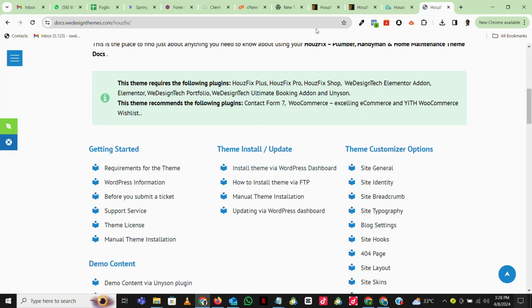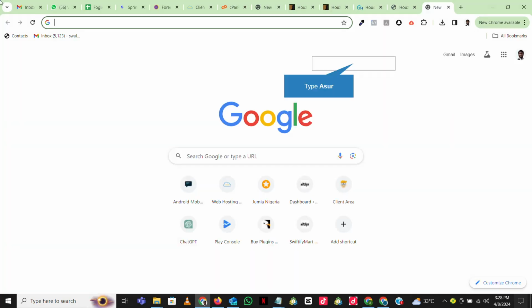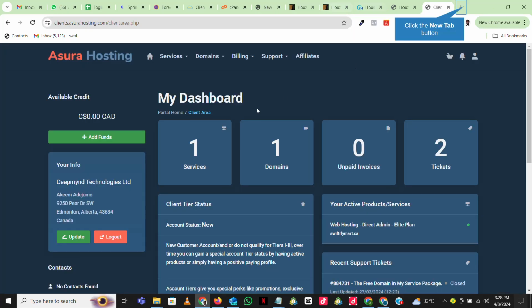The next thing you want to do is buy a hosting service. There are two platforms I'd recommend. The link to purchase them is in the description. The first one is Azure Hosting. They charge you $1 per month to host your WordPress website. You can purchase the domain here as well, and then you can purchase your hosting service directly from here.